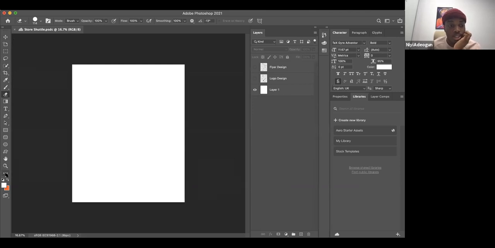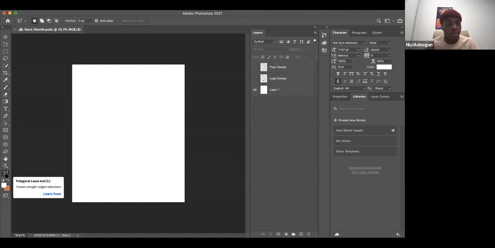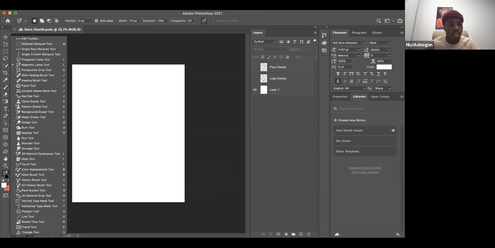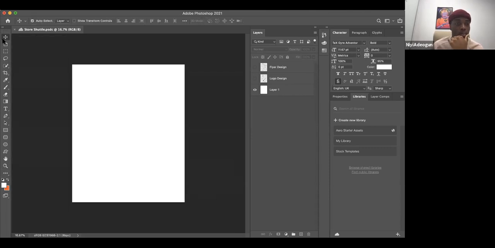There are a lot of tools actually. If you click on Mac, if you click options on the last tool, you would see a bunch of tools. So I'm not gonna go through everything, but I'm just gonna go through the main tools that I use for design. So the first one here is a basic move tool.